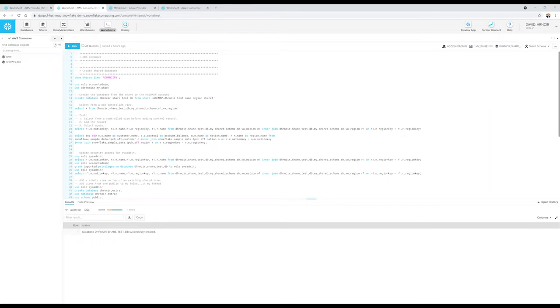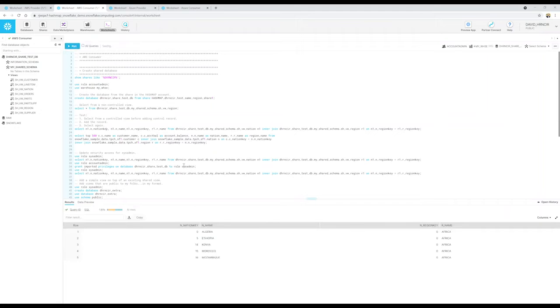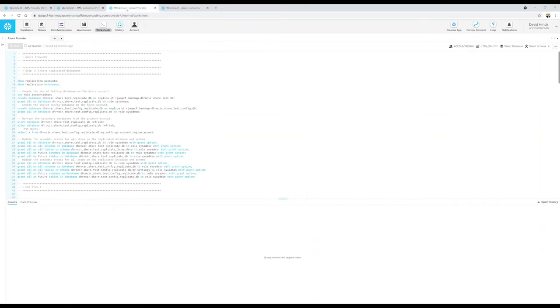If I refresh this screen, I'll see my shared data set come across. All right, and if I run this statement, I should see my data. There we go. And you can see it's all coming up with Africa as well. So right now we're good. The AWS side is set up. I have all my databases set up, and I enabled replication. So now I need to go to my Azure account, my other provider account, and get that data over there for my other Azure consumer. So I'm going to jump over here. And again, it's kind of the same process, right?